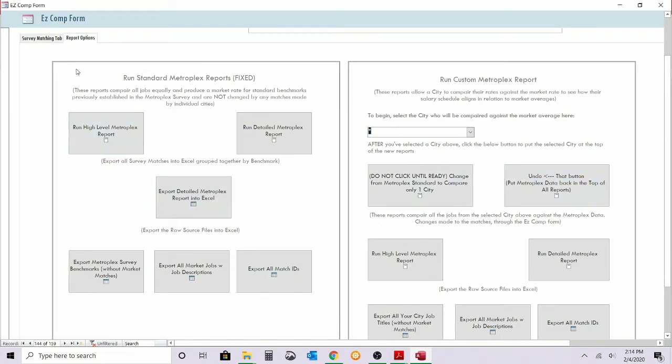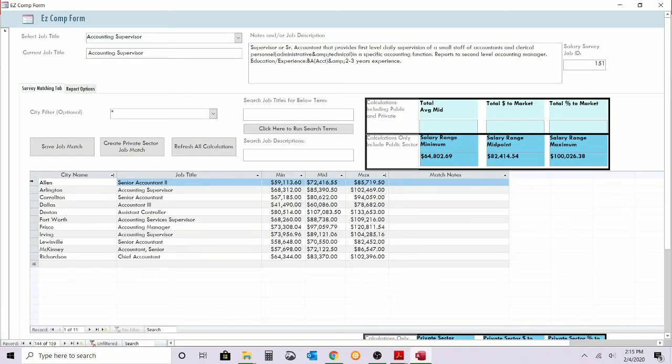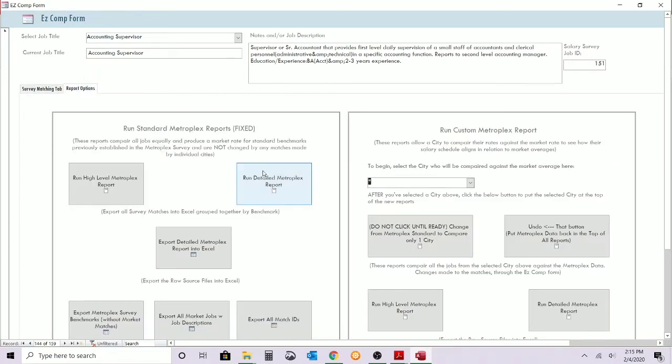On the left-hand side, you have standard Metroplex reports. We saw these reports already. We ran these ourselves, and you already have these two reports. These reports will not change based on any of the matches you have previously done. So if you went through that process and just updated the accounting supervisor with the data here to say I want the match from our Allen and Arlington, it will not show up on this fixed report.